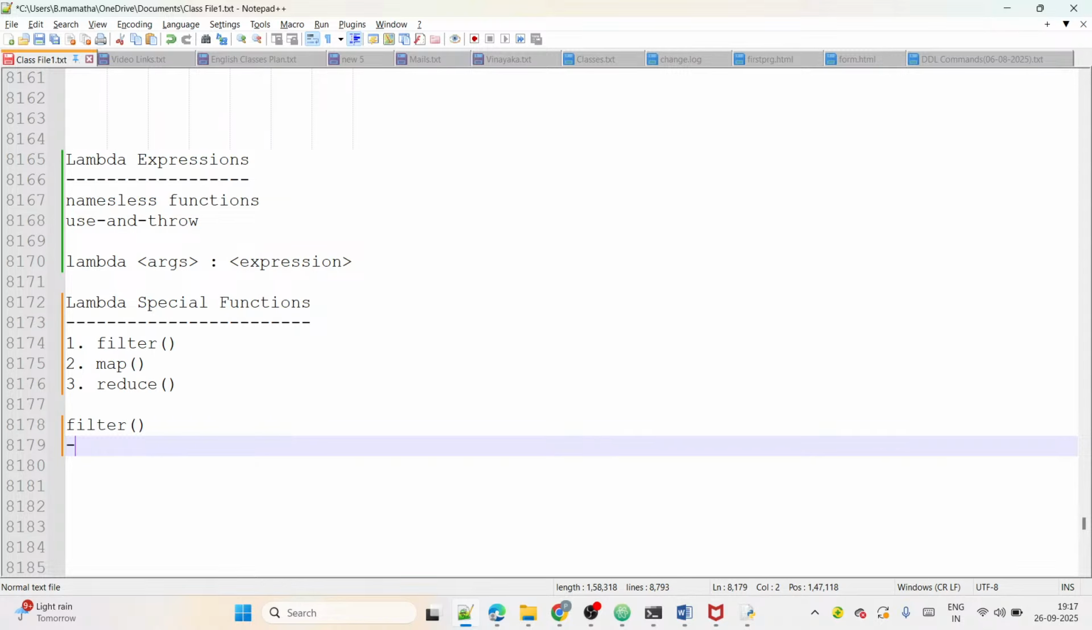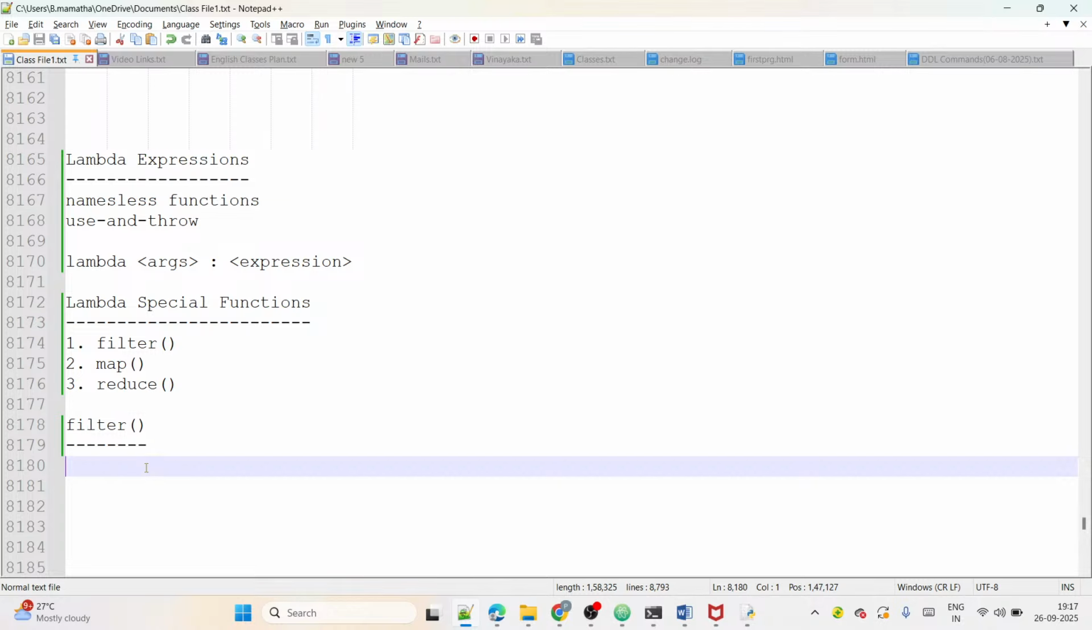So filter means what? Like keeping some condition, guys, right? Filter means applying some condition. A program which requires a condition, on those programs we can do it by using the filter function, guys.